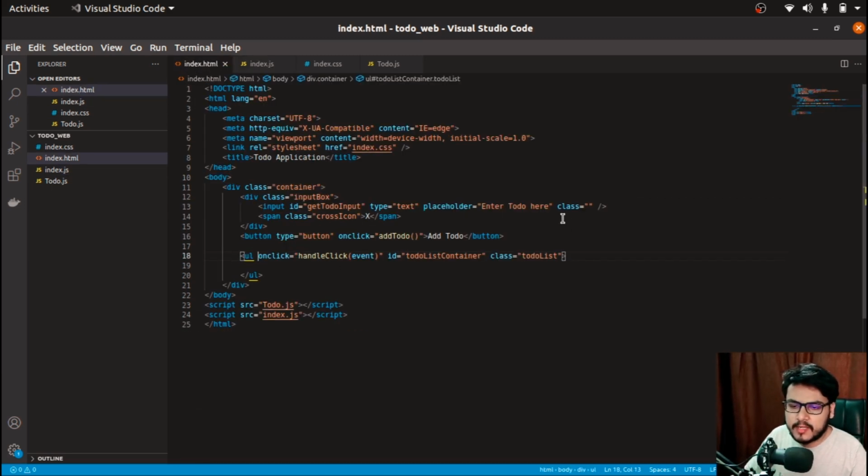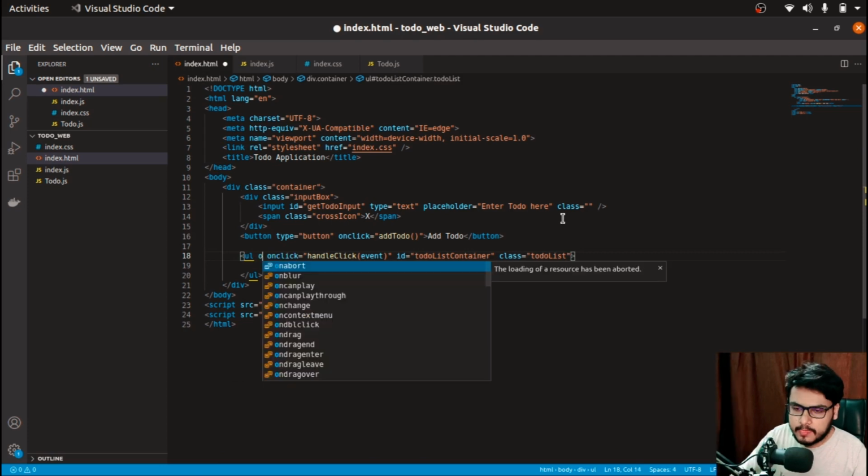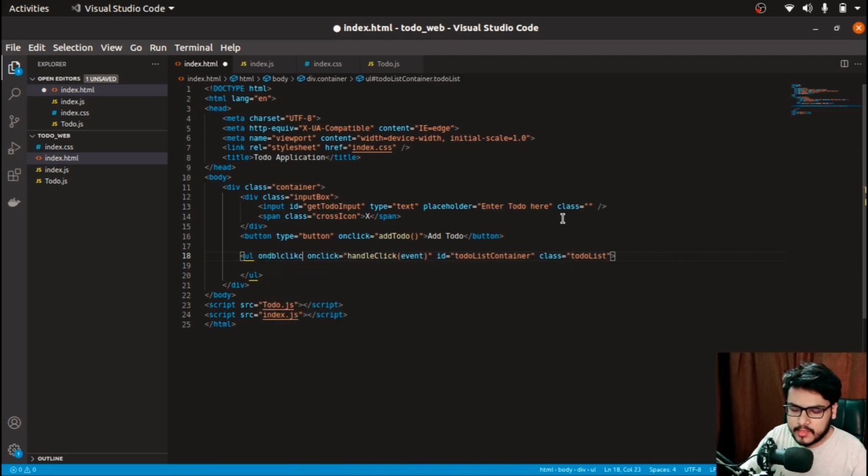So we'll add this onDblClick on the LI element. This onDblClick is just to make the input editable, and I'll pass event. The spelling is wrong over here. It's LI.